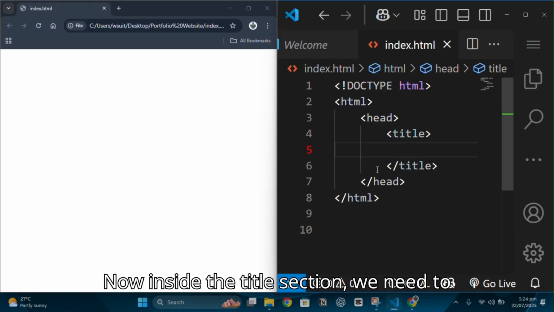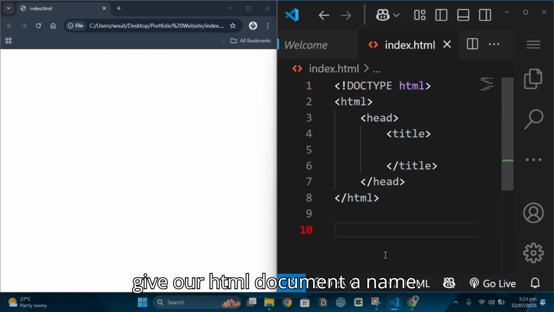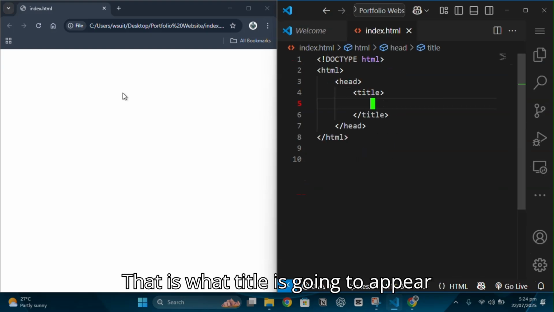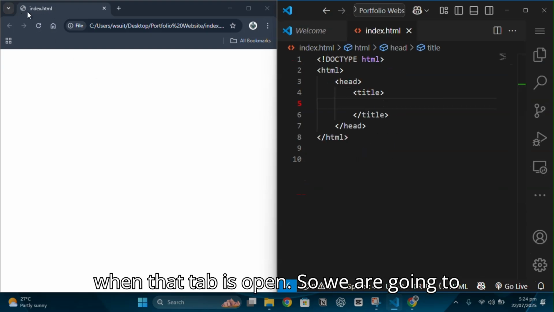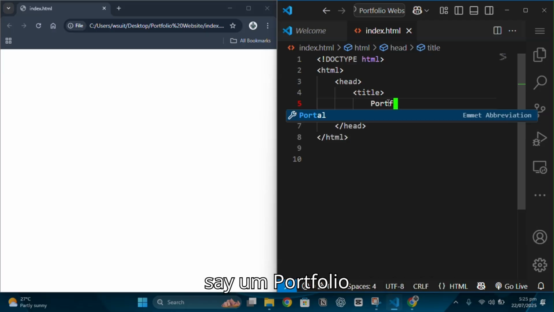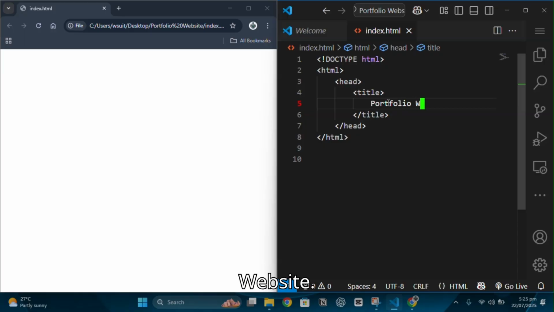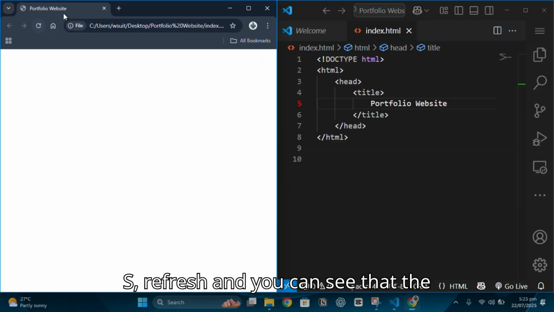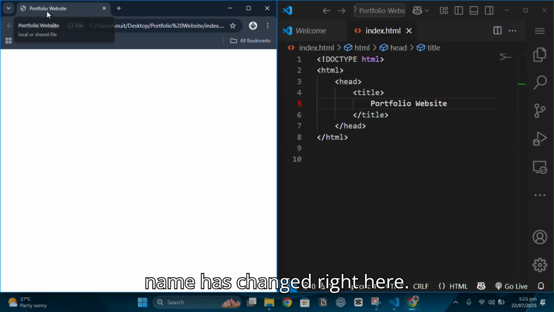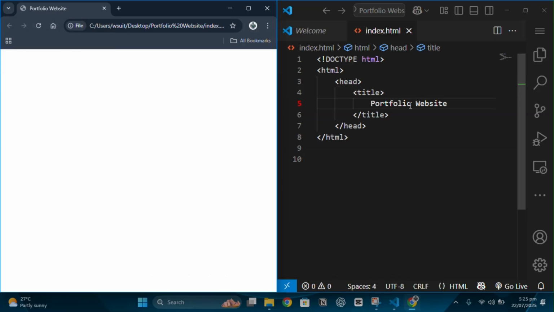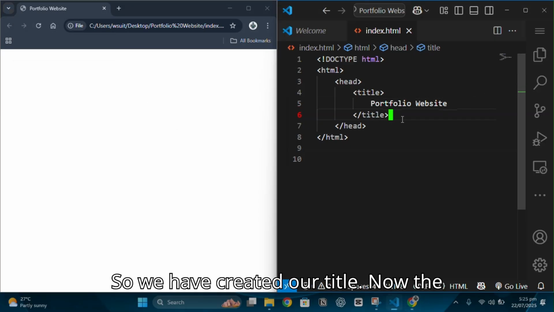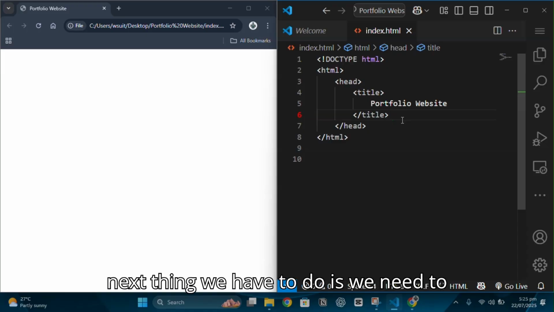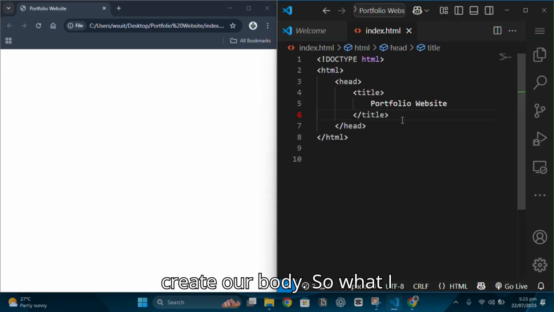Now inside the title section, we need to give our HTML document a name. That is the title that is going to appear when that tab is open. So we are going to say portfolio website. Then we save it, press Ctrl+S, refresh, and you can see that the name has changed right here. So we have created our title. Now the next thing we have to do is create our body.